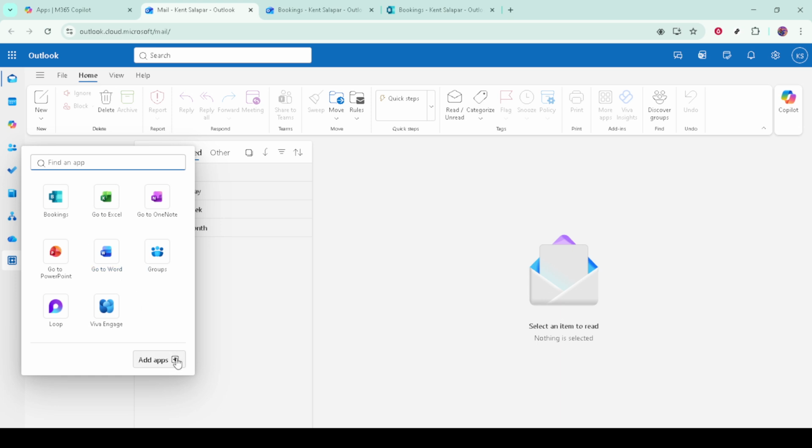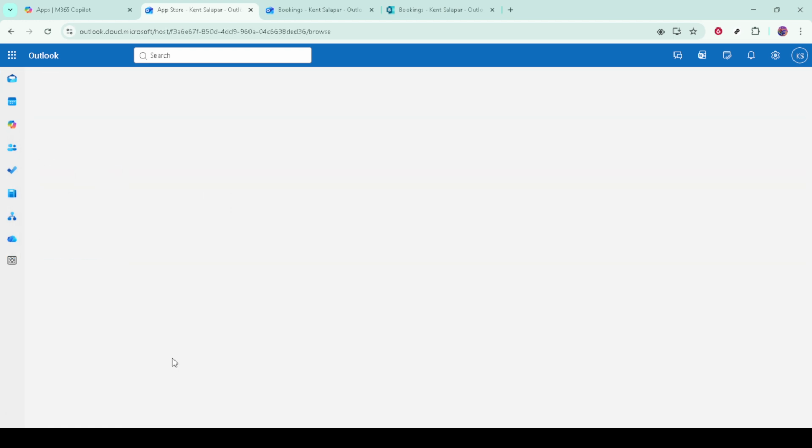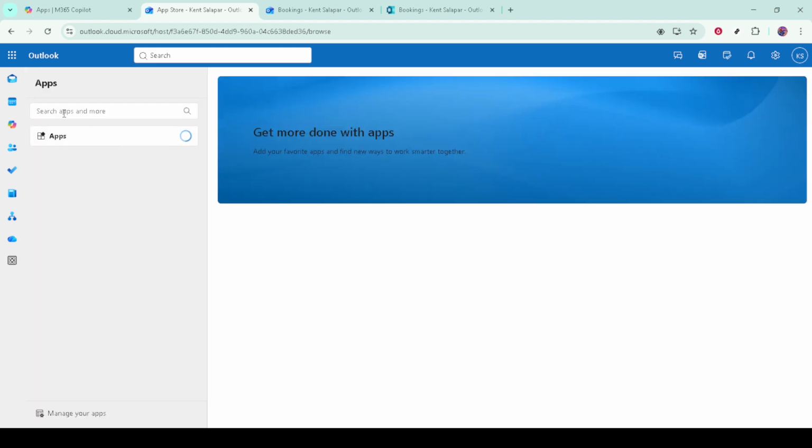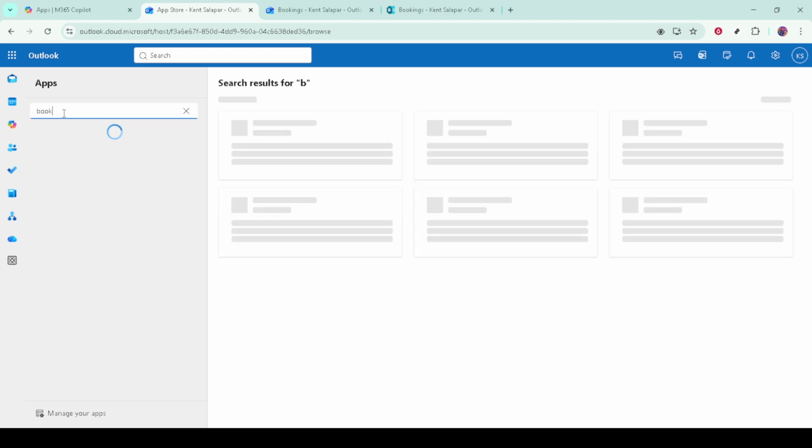Click Add Apps. This opens the App Hub where you can browse Microsoft-approved apps that integrate with Outlook and Teams. Think of this as your catalog for extending Outlook's functionality. Now find and click Bookings. You're looking for the official Microsoft Bookings app from Microsoft. If it's not immediately visible, use the search box at the top to type Bookings.